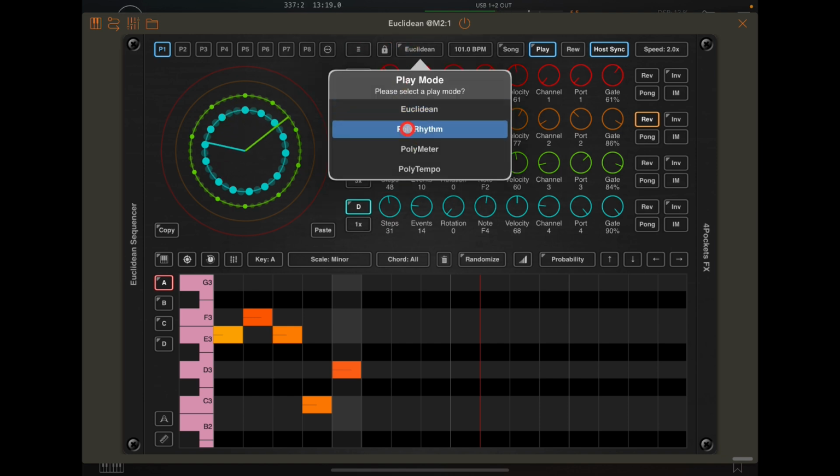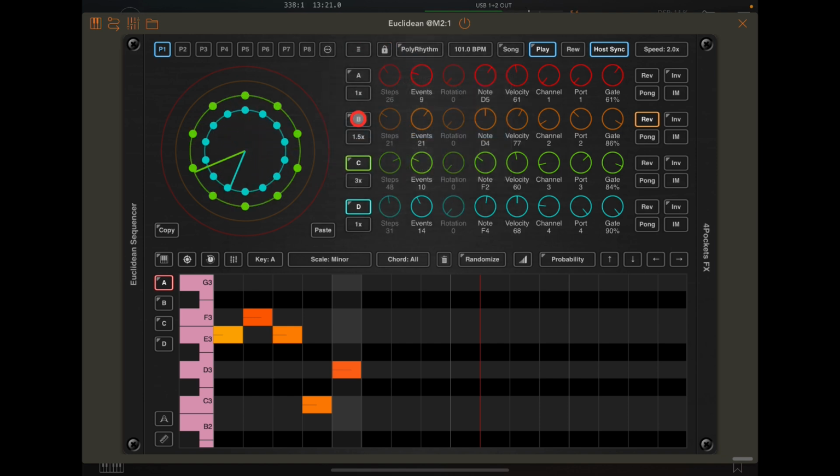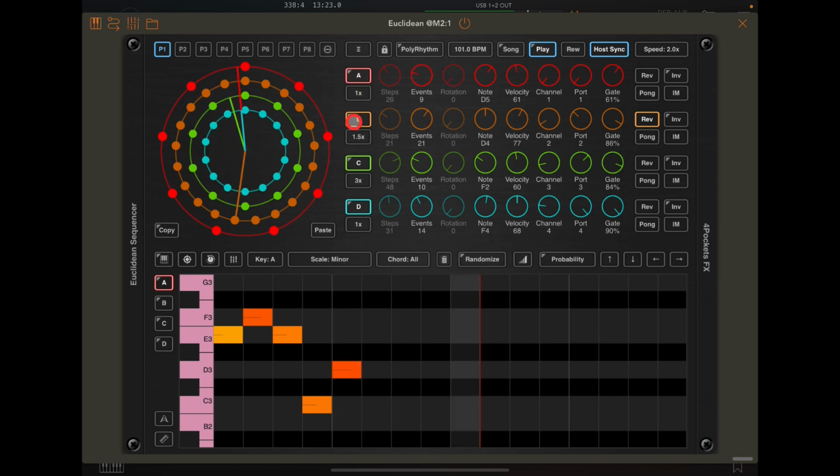Just jump backwards and forwards to different types of the algorithm.